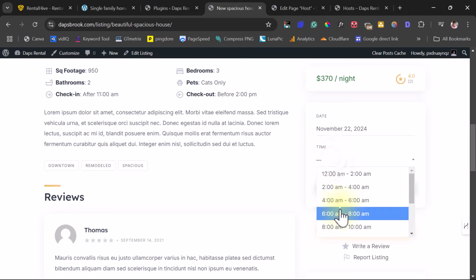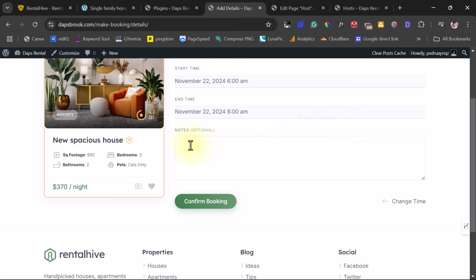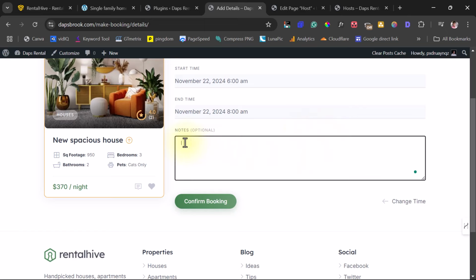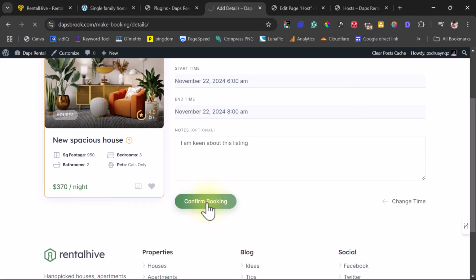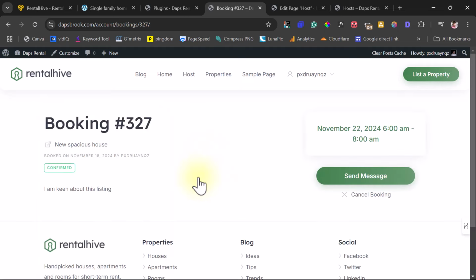From here, if we select a time that we want and we hit book now, you can see here we just need to possibly add a note here. I am keen about this listing, right? And then the only thing we can do is to confirm our booking. That's exactly what it is like here. So you can say, thank you, your booking of New Space House has been confirmed. The booking reference number is 327. So from here, you can view your booking. You can see confirmed here. I'm keen about this listing. You can send a message to the host if you want to, and then the host will see your listing.